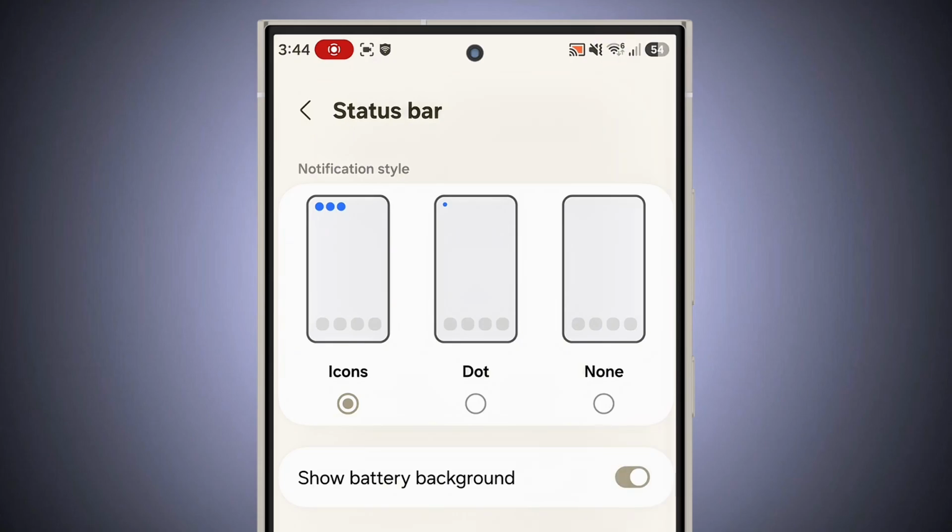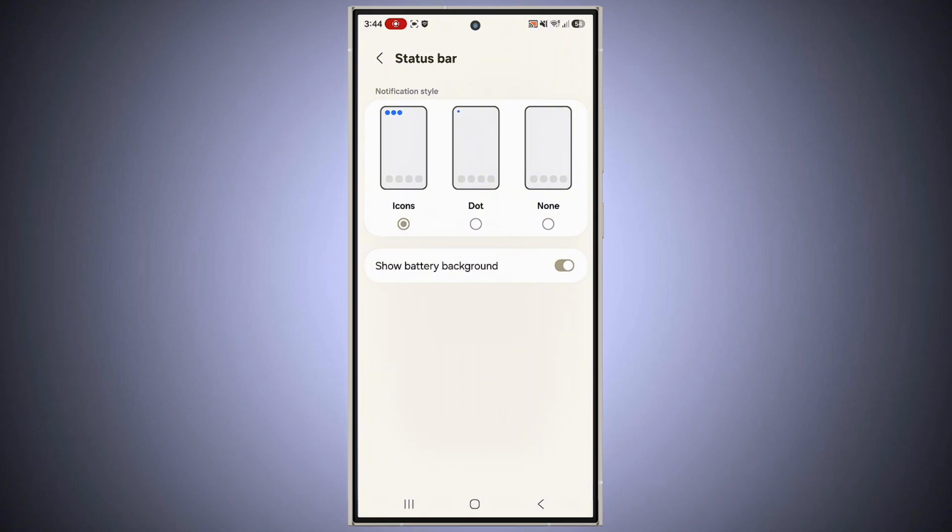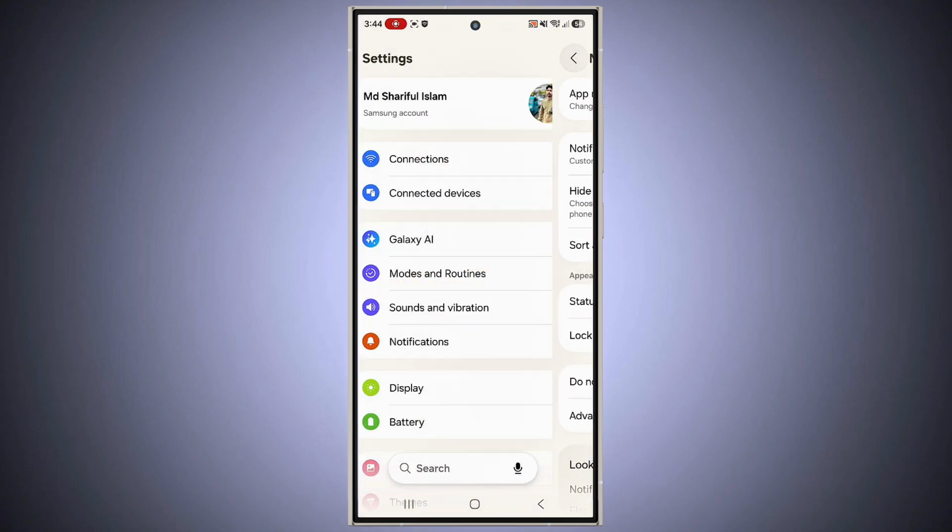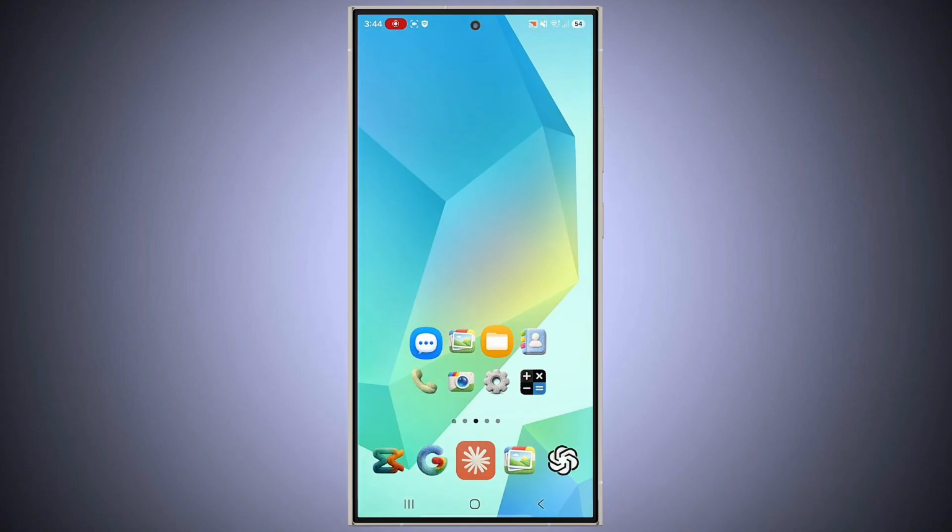The latest Samsung update removed the battery percentage from beside the battery icon. If you still don't see it, make sure your phone is running the latest software, then restart your device once. That usually fixes the issue. And that's how you can restore the battery percentage after the latest Samsung update.